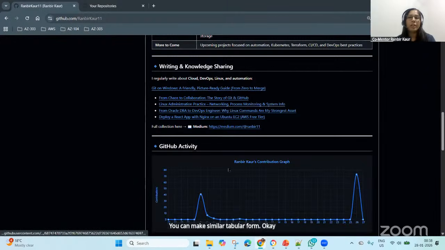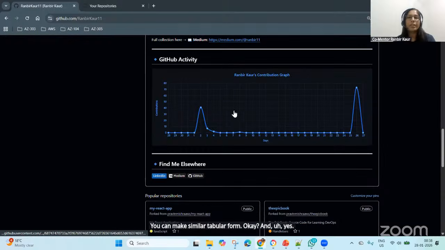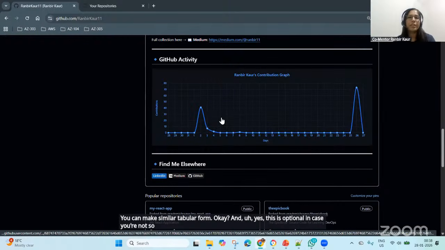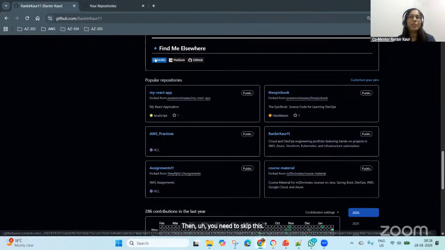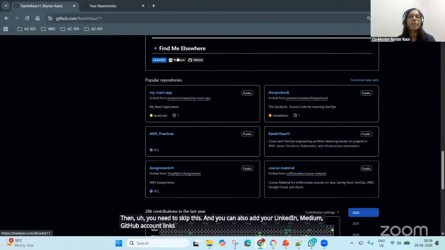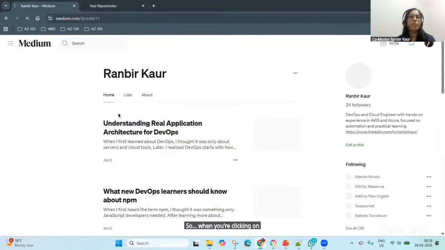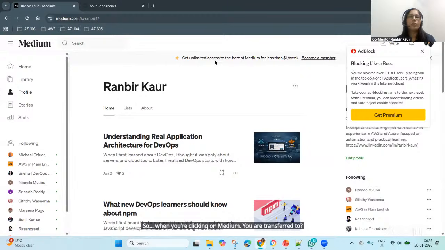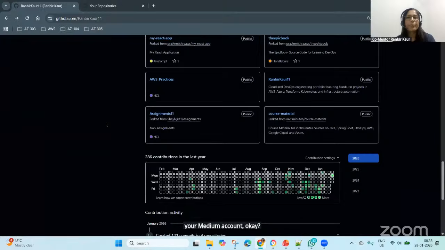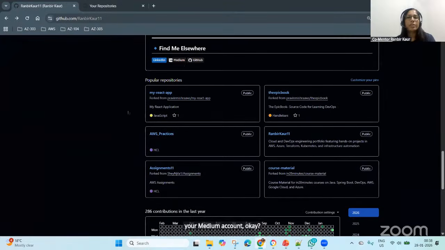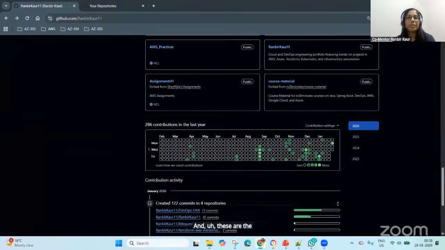This is optional. In case you're not so active in GitHub, you can skip this. You can also add your LinkedIn, Medium, and GitHub account links over here. When you click on Medium, you are transferred to your Medium account. And these are the repositories that I worked on.